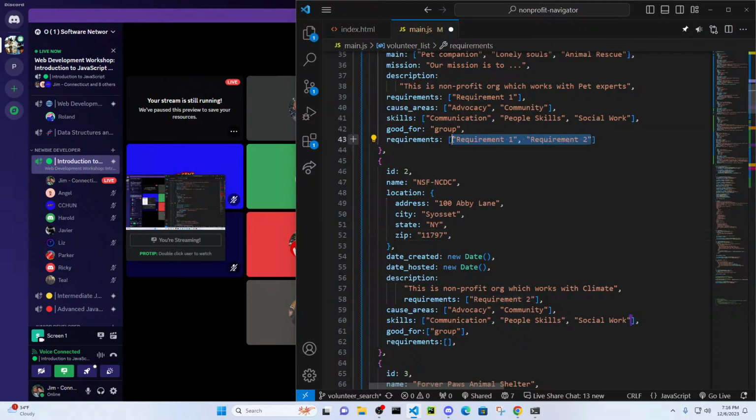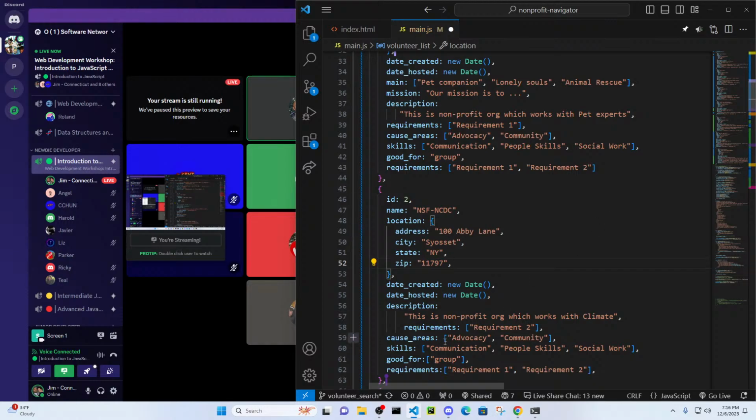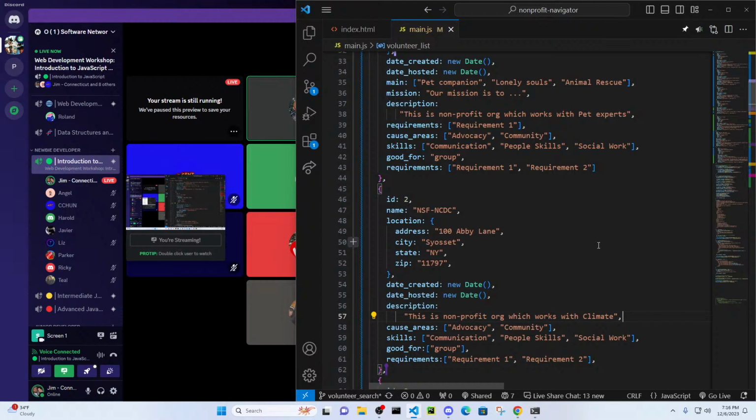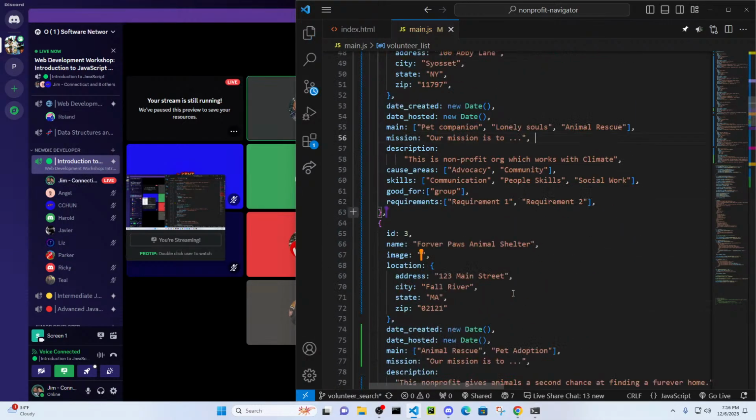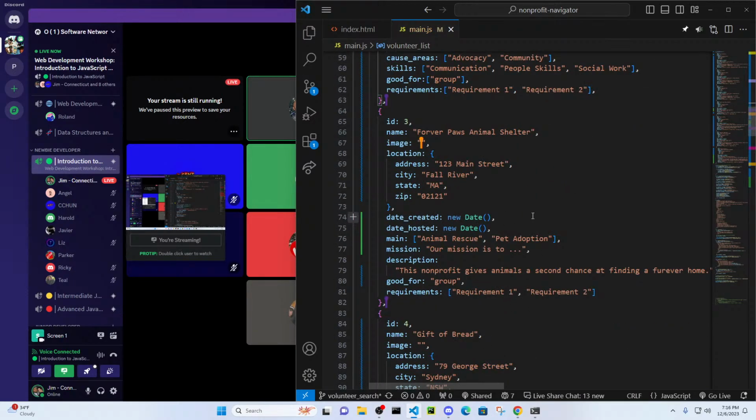Requirements. Cool. All right, nice. I don't see anything missing though. Actually, you already have requirements. Actually, I already had requirements too. Put it twice. Date created, date hosted, main, and mission. So those are the ones you're missing. There we go. All right, main, mission.